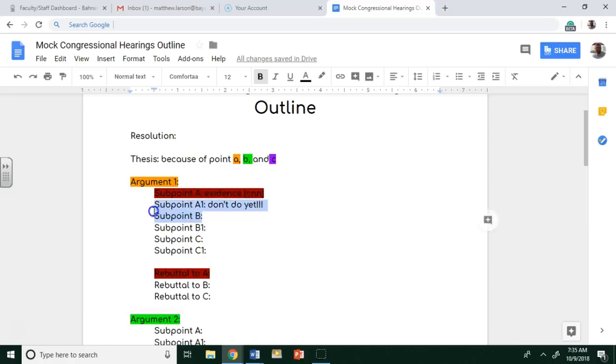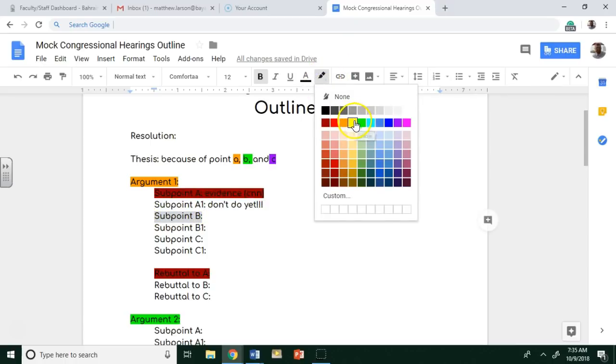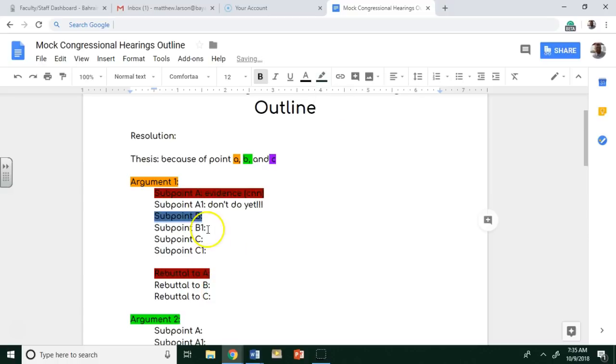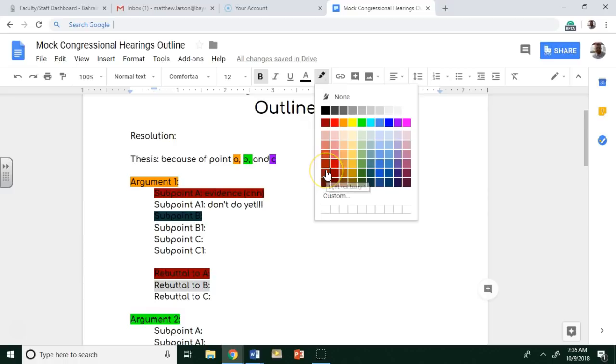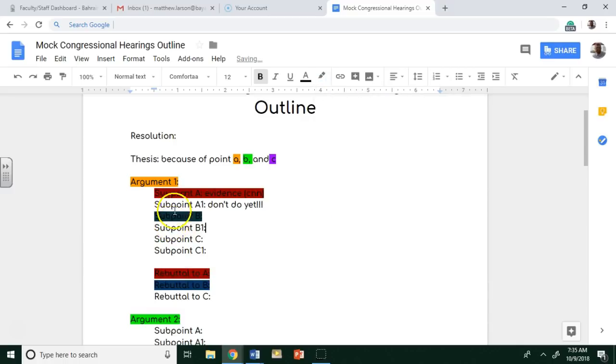You're going to do the same kind of thing here with subpoint B. I'm going to highlight this one just so you can visually see what's going on. Let's make this blue color right through here. And rebuttal to B, okay, right here. Rebuttal to B is going to be an argument, a way of you attacking, okay, different shades of blue, that's okay. A way of you attacking subpoint B, and then you're going to do the same with rebuttal to C as a way of you attacking subpoint C.